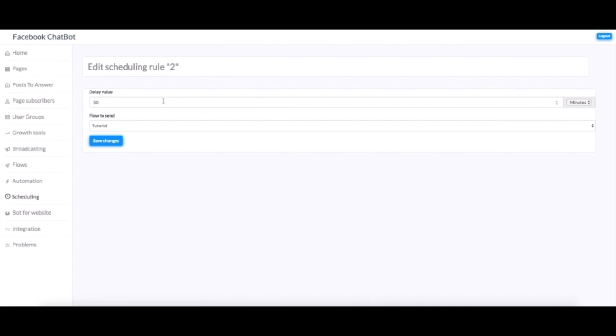Now we'll be taking a look at sending with delay, okay? If I want the rule to be delayed, I can just select a time period. Let's say that I want this to be delayed by 2 hours. So after a 2-hour period, the flow would be triggered and it would be sent, okay?